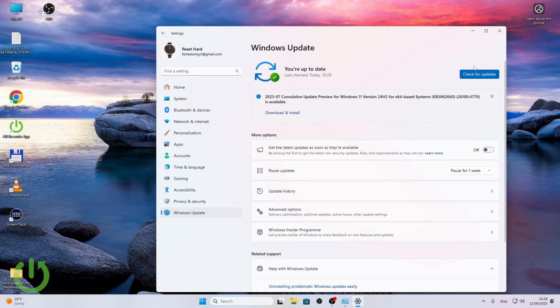click on download and install all in this little button right here, and that will first start downloading, then installing, and later on some updates will ask you to restart the computer, so you just need to restart it. It'll apply all the updates and then you'll be good to go.